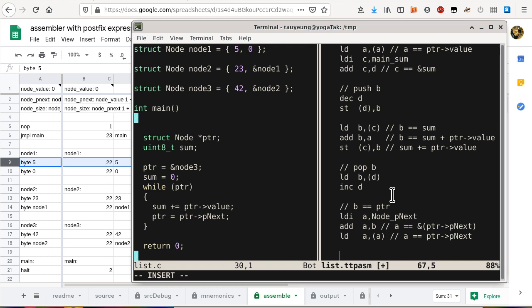And the cool thing is register B is PTR, but it's not the address of PTR. So we have to recompute the address of PTR because that's what we need to store into the local variable PTR. Let me just kind of pause here. Is everybody still kind of following what is being done?